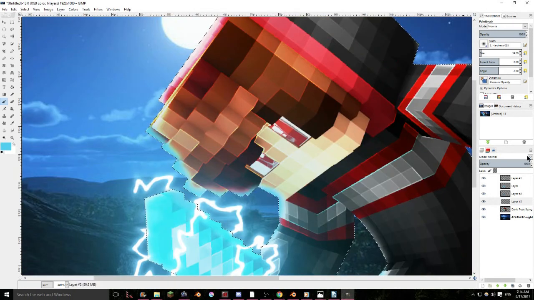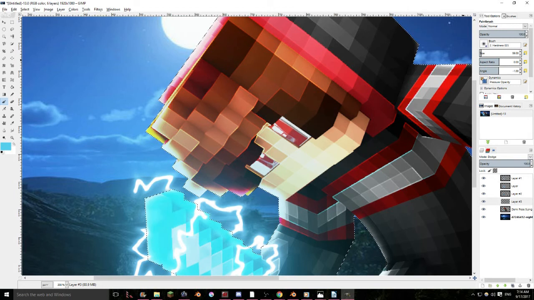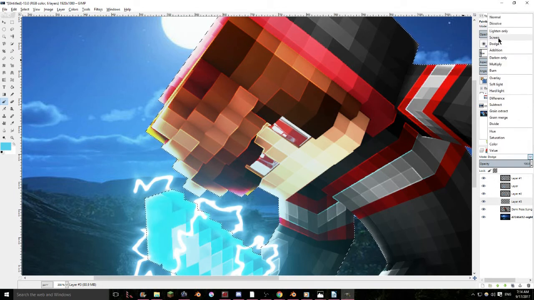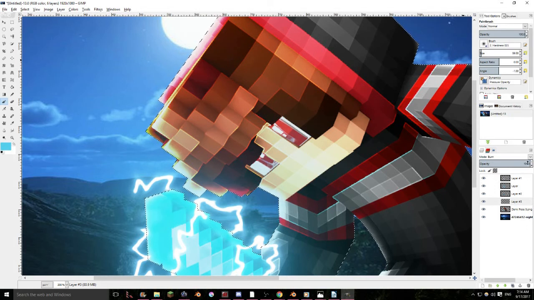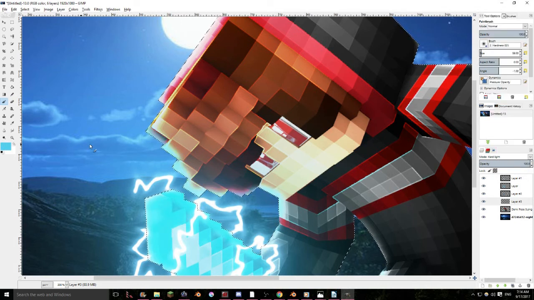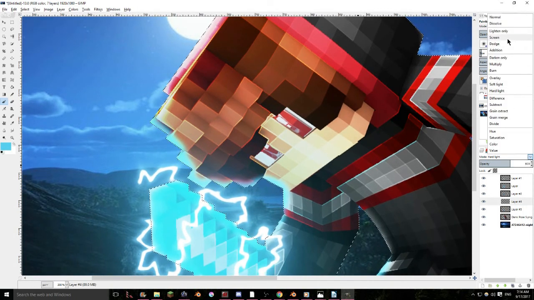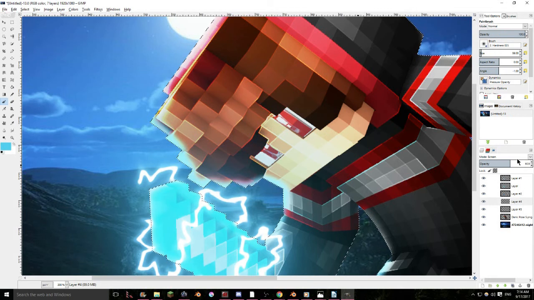Okay, and again, you can set a different format. I don't know about overlay. Dodge, no. Let's see. Burn, no way. Soft light. Hard light. Oh, hard light's alright. Okay, I'll leave it at that. Maybe you should put on more than one, I guess. Screen. Yeah, that's good. Okay.